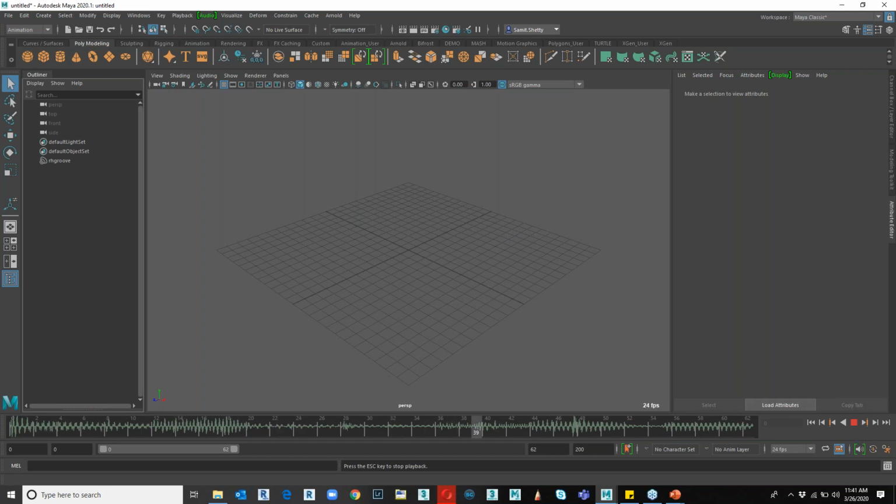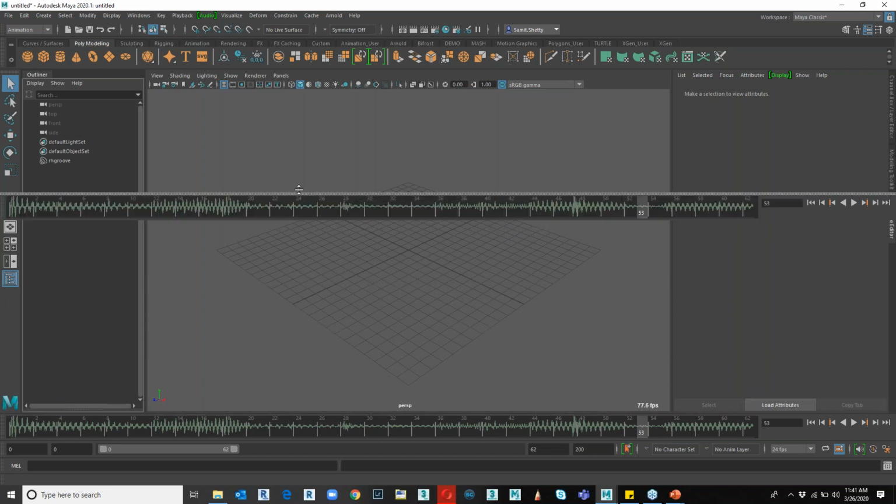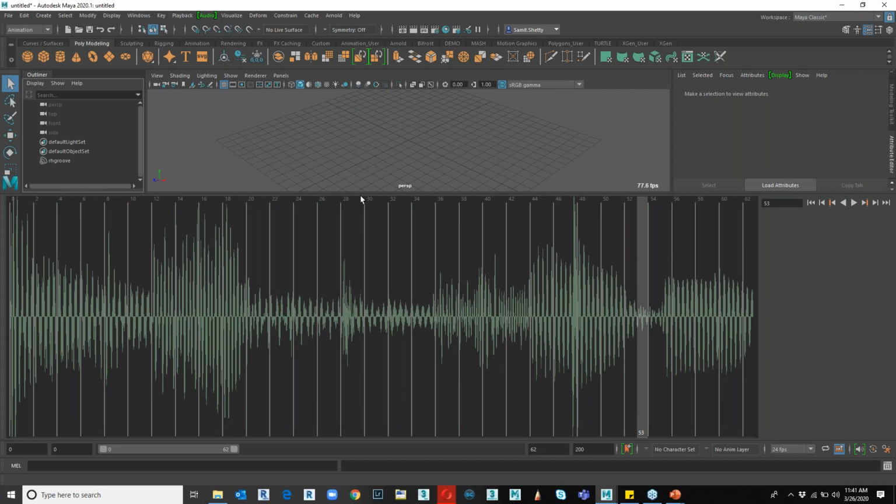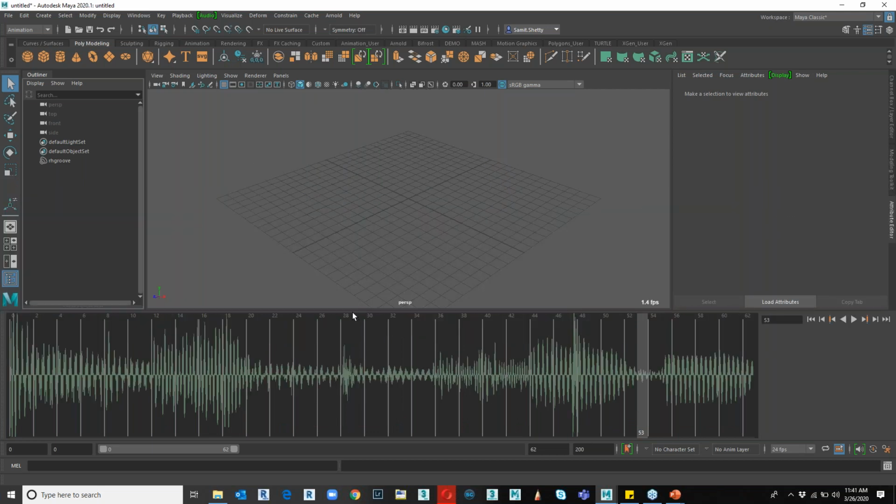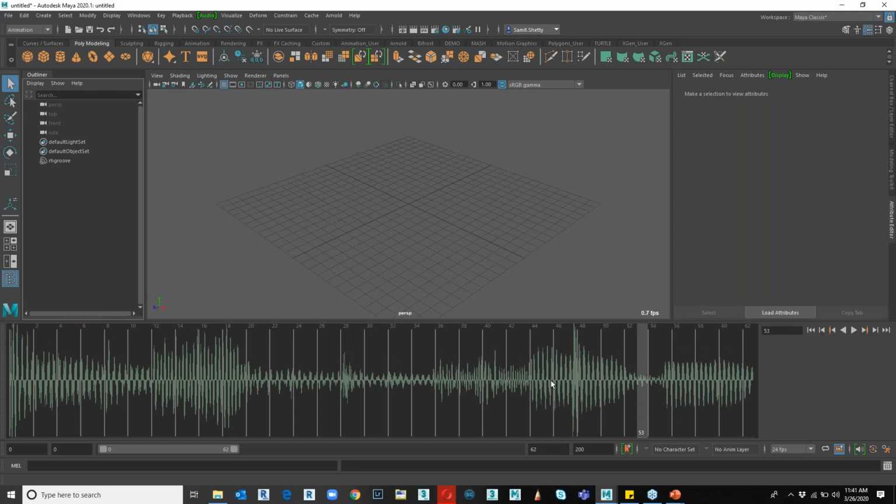Now, one more very important thing, since I'm still talking about the time slider, let me also say that you can now increase the size of the time slider to whatever you want. And this is basically, if you have minute details of audio which need to be seen, you can do that.